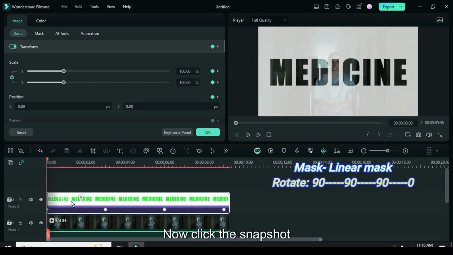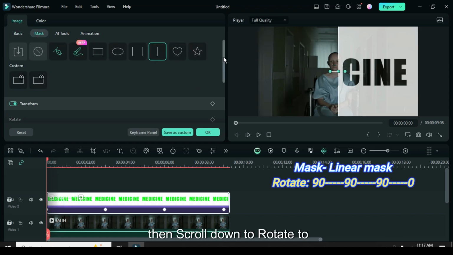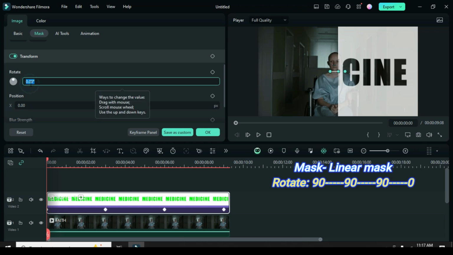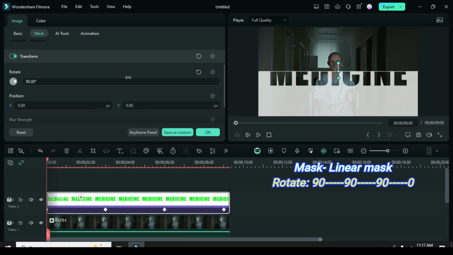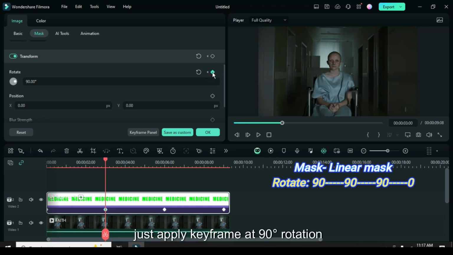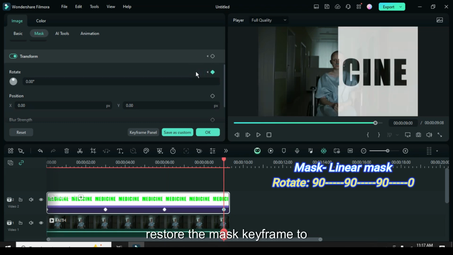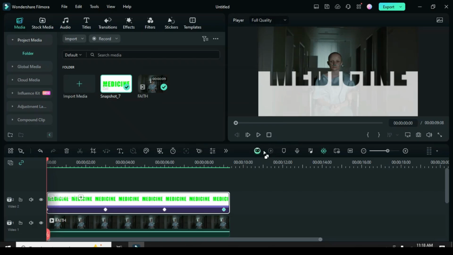Now click the snapshot, go up to mask to apply linear mask, then scroll down to rotate to apply keyframe and type 90. For the second and third keyframe point, just apply keyframe at 90 degree rotation. For the last keyframe, restore the mask keyframe to 0 as shown. Let's preview.